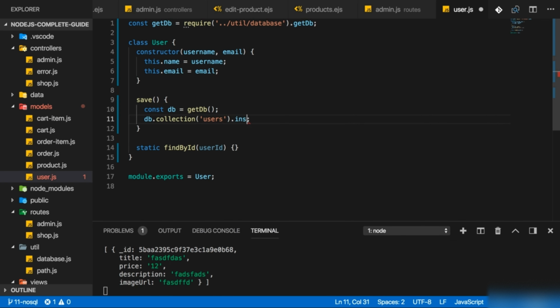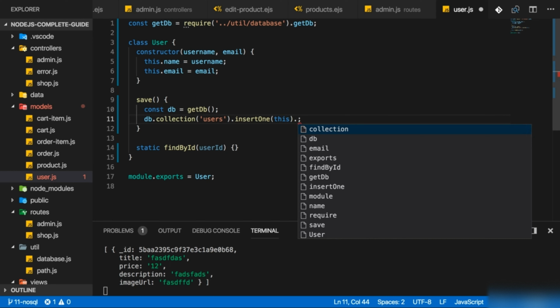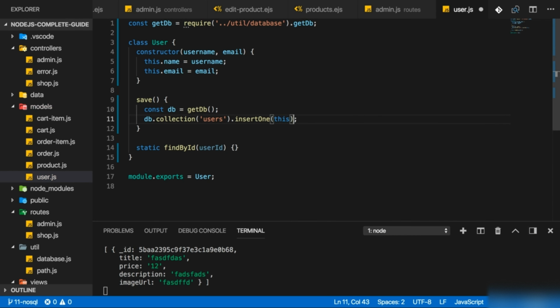Now, in this collection, I want to insert one new element here, and that new element will be this. So this JavaScript object we're in. So an object with a name and an email property. This is what I want to store as a user for now. Now with that, we can again use the then and catch if we want to, or we just return that and let whoever calls this listen to that if there is a need for that.